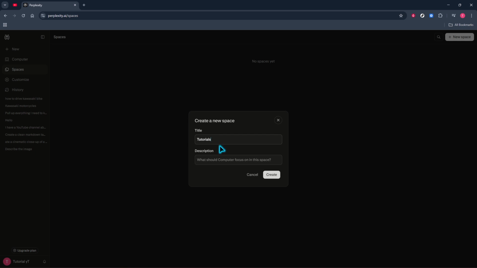Now add a title. Keep it descriptive and specific so you instantly know what belongs there. Short, clear titles work best. Use meaningful keywords rather than vague labels. This helps you recognize your space at a glance and signals its purpose to anyone you share it with later.